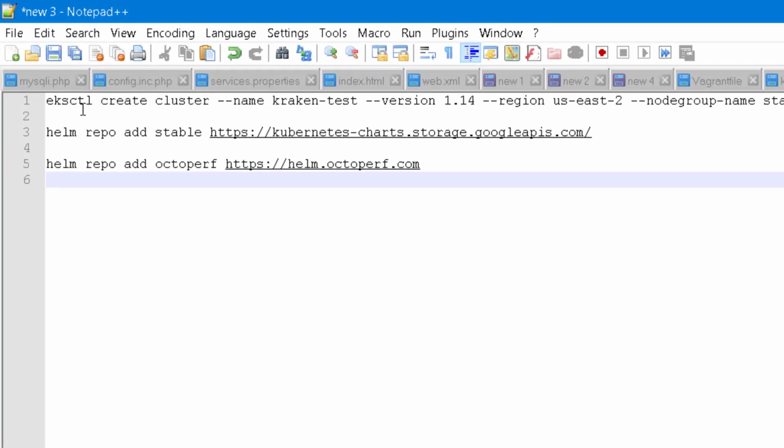So this will start with eksctl create cluster, and the name is kraken-test, and the version is 1.14. Here if you give the latest version 2.0 beta, it will not work. The only available latest version is 1.14, and the region is US East 2.